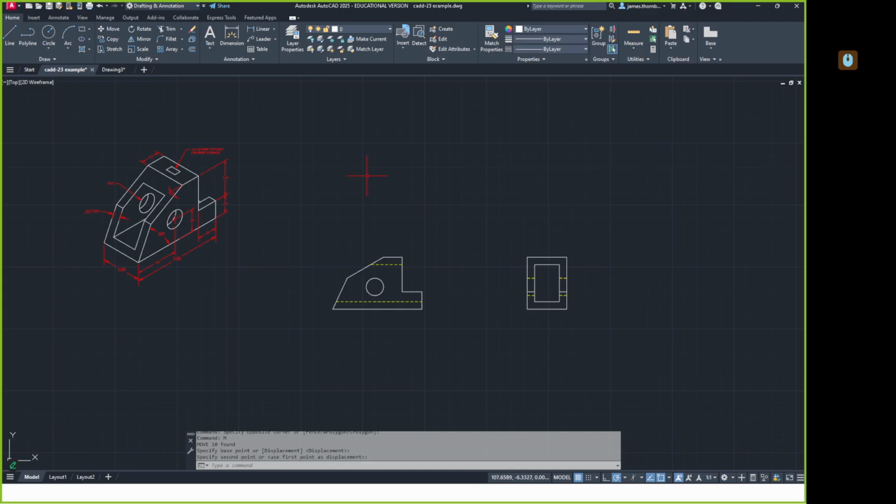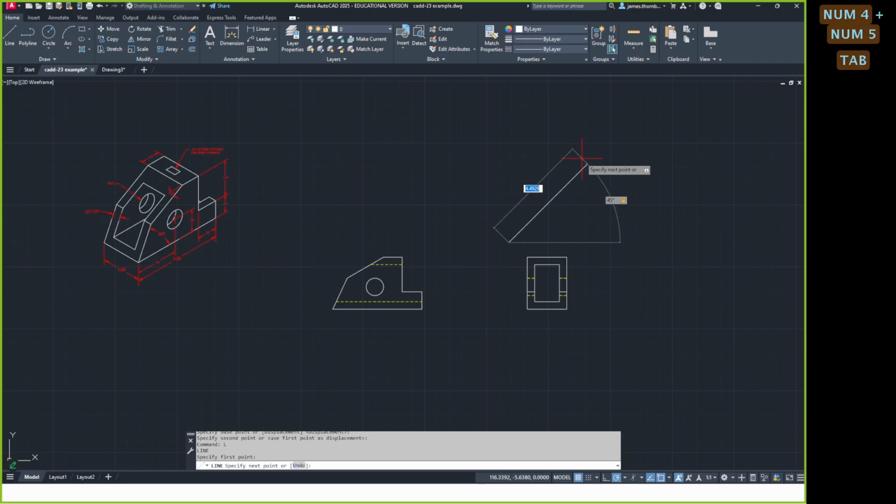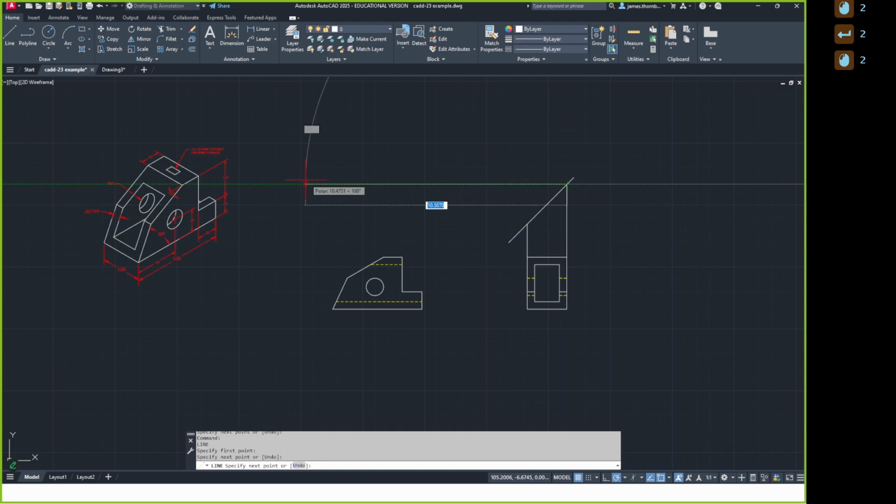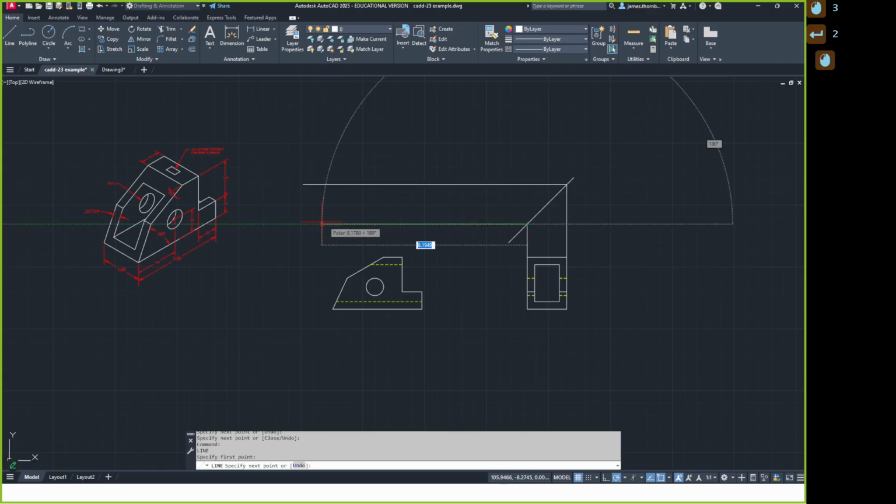So now I want the top view. What do I do? First step, I do my miter line. Make sure I go inside out. And tab 45, tab somewhere over there. So draw these.